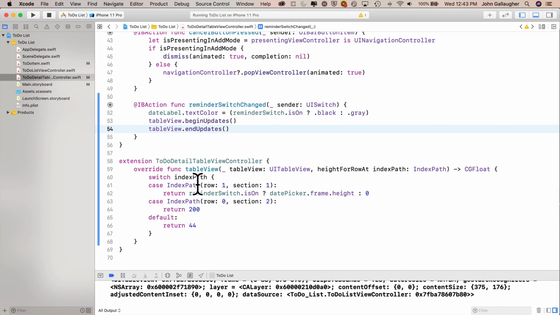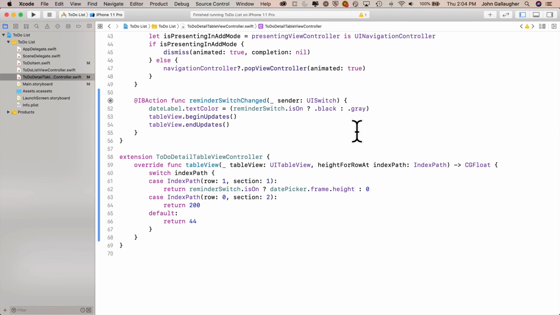Now, one last thing to do before we finish this video. Instead of having these literals in here for the different index paths and the different return values, let's go ahead and put constants at the top of our code. This way, should we change any of these values, maybe add a cell, change the heights, we can find them right at the top of our code instead of having to hunt through all of our code.